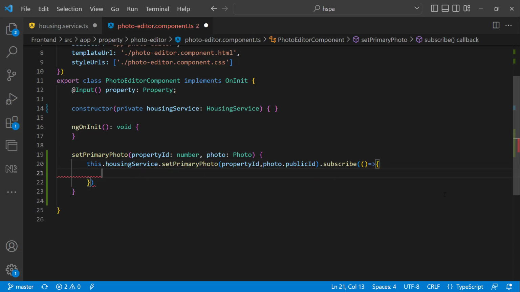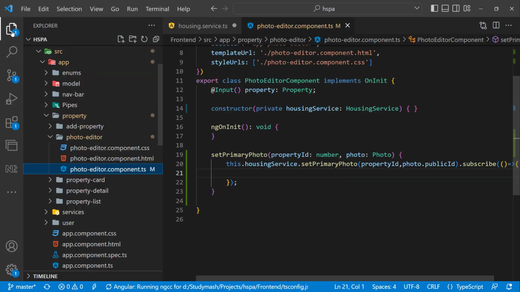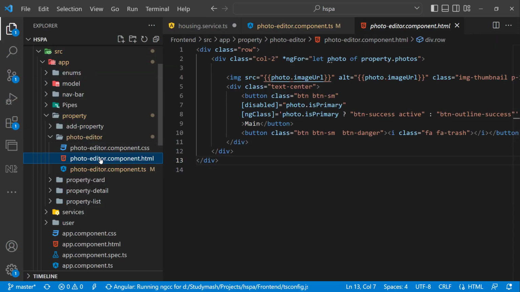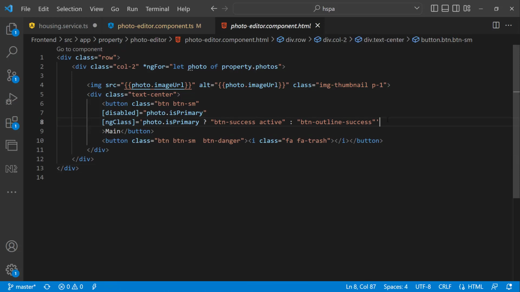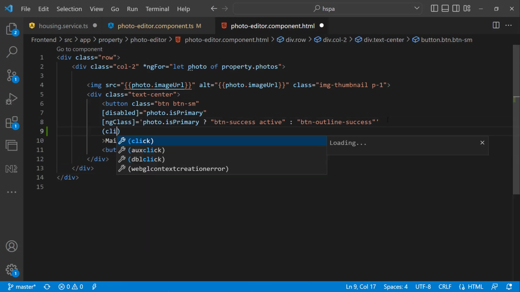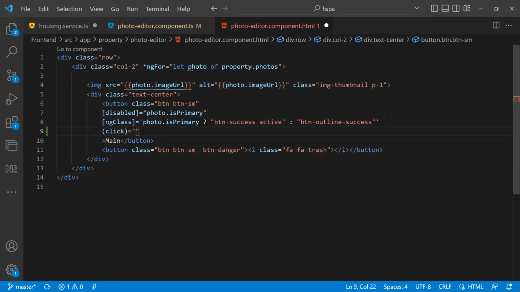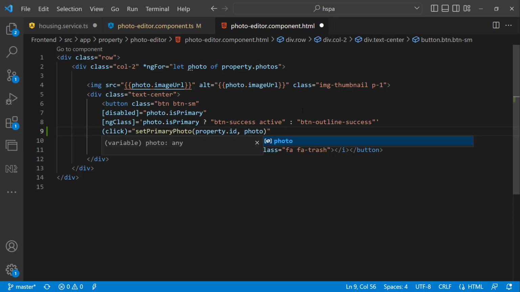We will come back here to add more code into this method, but for now let's call this method on clicking the main button in our HTML template. Go to our HTML template and bind the click event of this main button to call setPrimaryPhoto method on clicking this button. Pass property.id as the first parameter and pass photo as the second parameter.